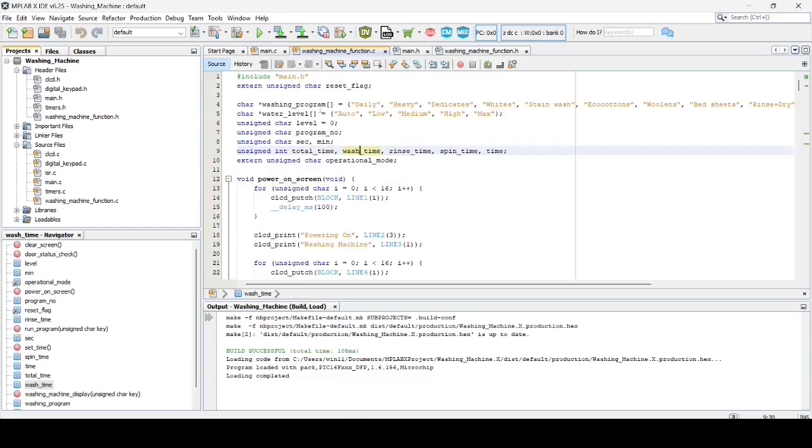I have created the washing program list. There are options: daily, heavy, delicates, whites, and water levels such as auto, low, medium, high, max. According to the user preference, it will run. And it is also showing that the build was successful.